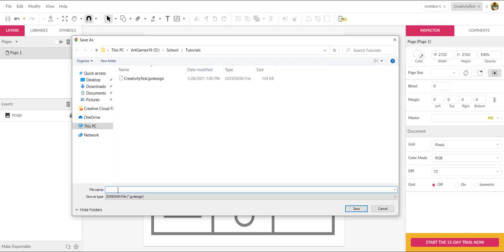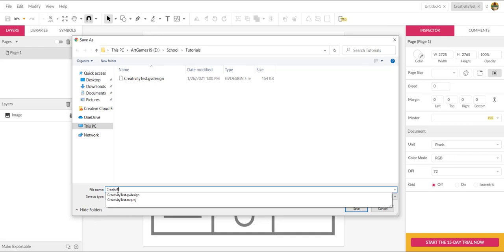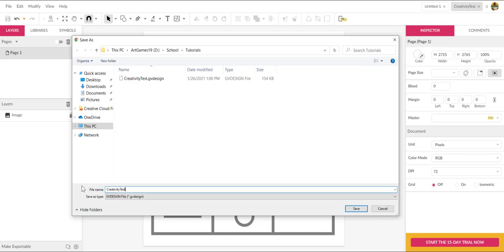The other thing I would encourage you to do is give your files clear names. Don't call them a bunch of random letters. How will you ever know what that is later when you're trying to hunt for it? Okay, so give it a descriptive name that you'll be able to recognize. So creativity test is another easy one. You can call it whatever you want as long as you can remember later what you've called it.